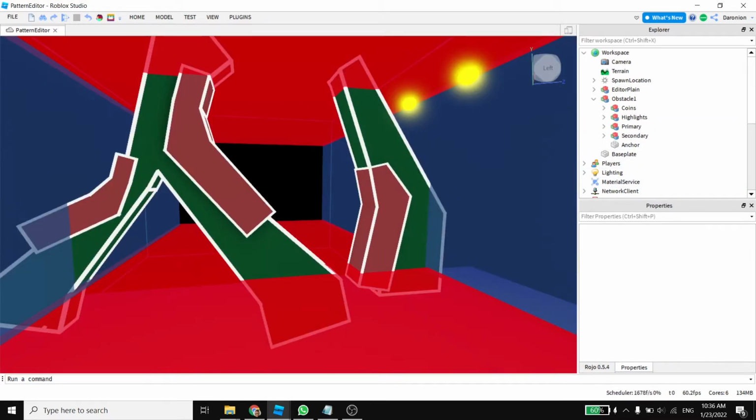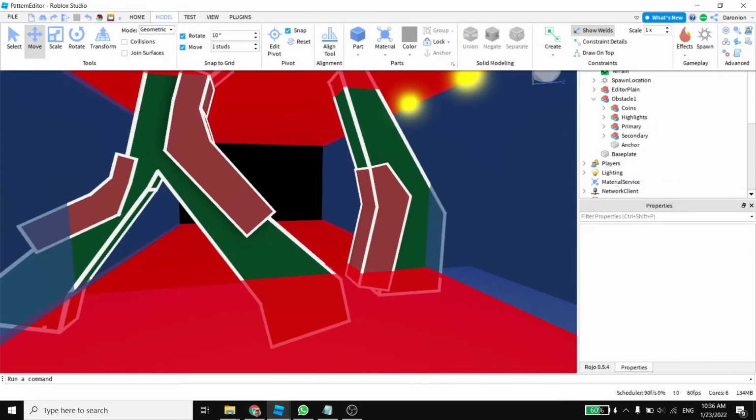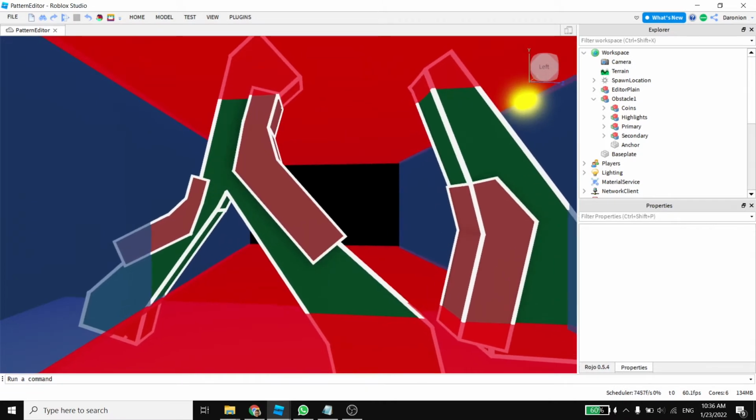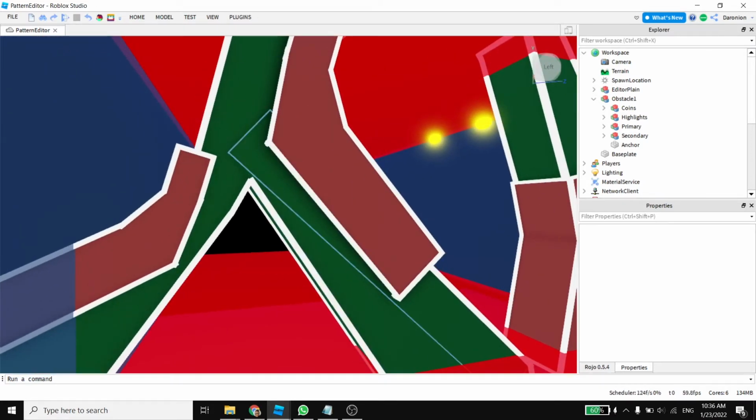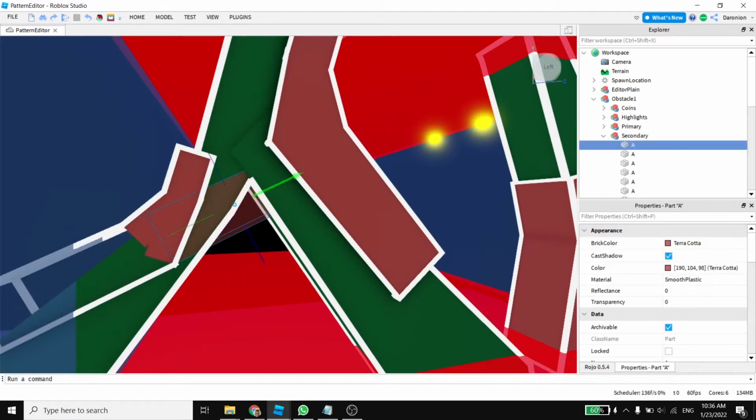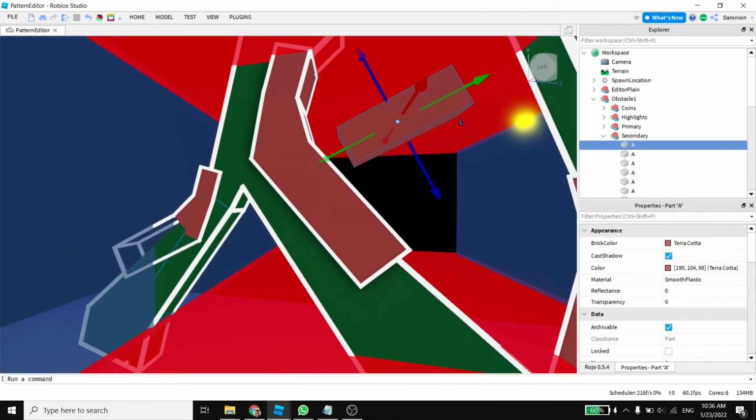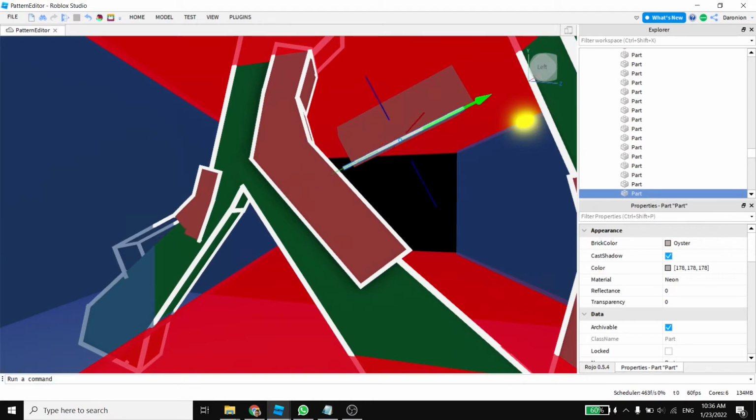Now, when moving stuff in the obstacle, use the tools Roblox provides in the top model section. Don't drag anything. And also, as a tip, if you want to select a specific part without selecting the whole model, hold Alt on your keyboard and mouse over the obstacles. You will start seeing all the separate components and you can move them independently.